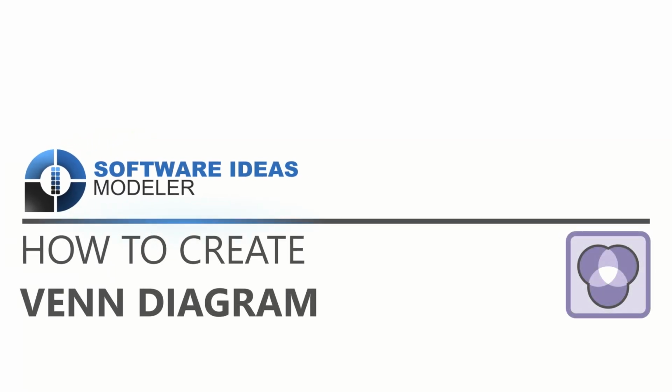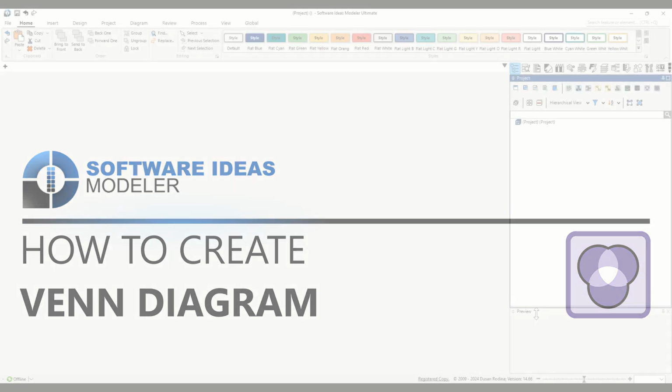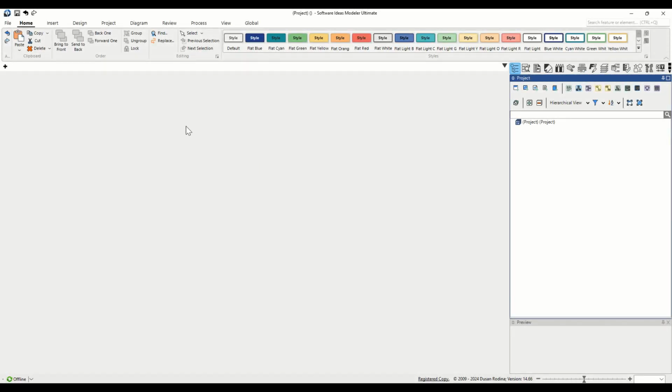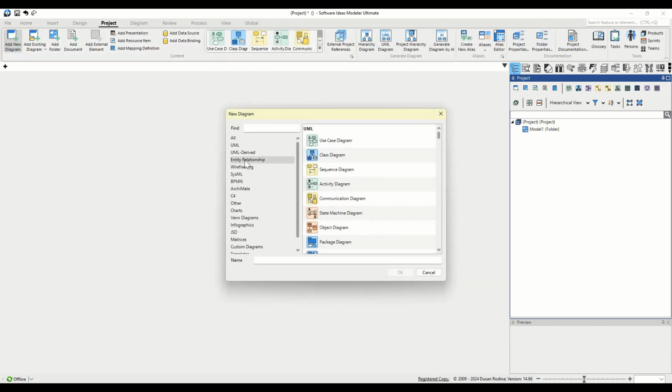Welcome to this tutorial where we will create a Venn diagram about career paths using Software Ideas Modeler. Let's start by switching to the Project tab in the ribbon. Click on the first button, Add New Diagram. In the dialog that appears, select the Venn Diagrams category from the menu on the left.